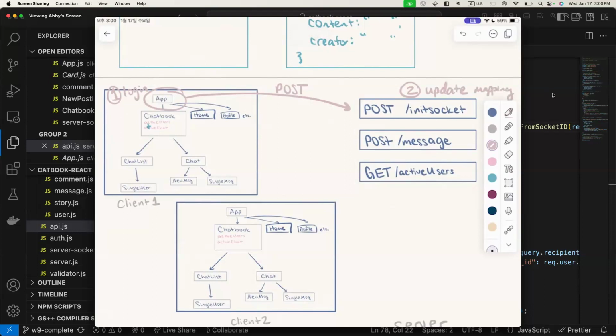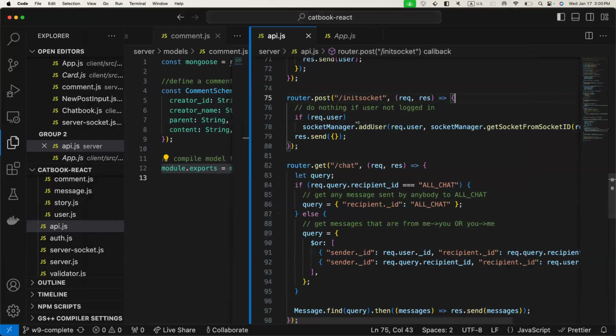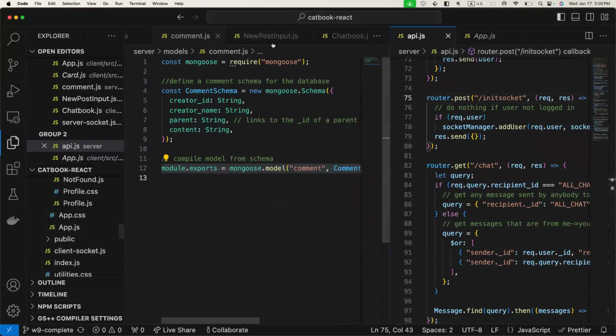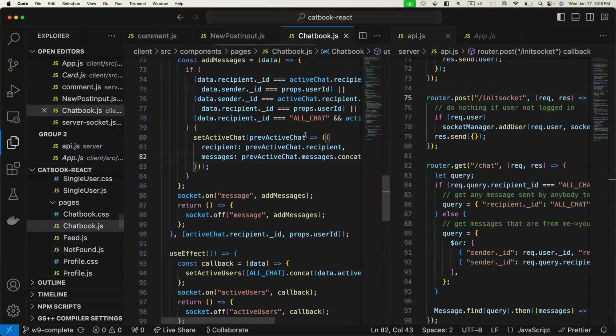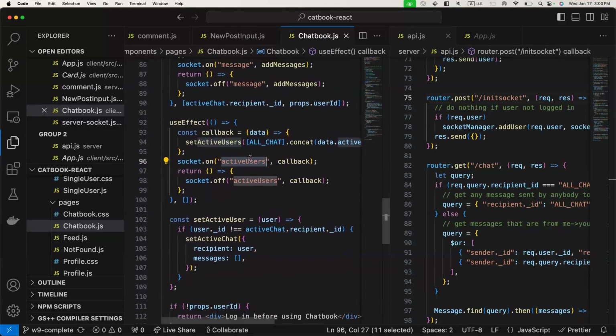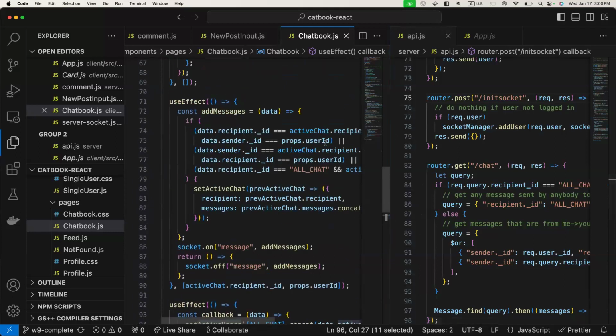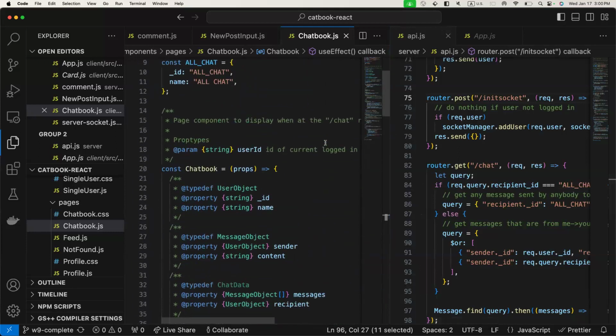Then what happens next is the server has to let the other clients know that a new user has come online. And so where are we going to be listening on the client for that socket event? I think this is also in Chatbook. So there is a socket.on for active users, and we put it in Chatbook. We listen for the socket event in Chatbook because Chatbook is where we store the state with all of the active users.